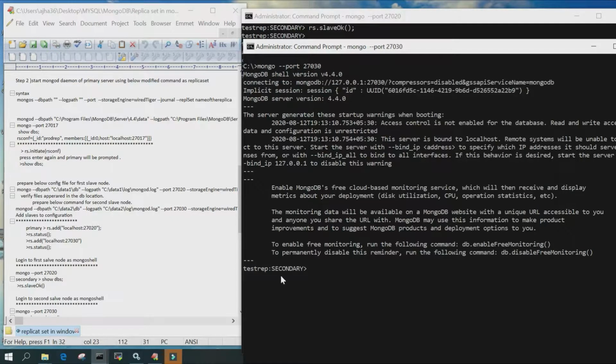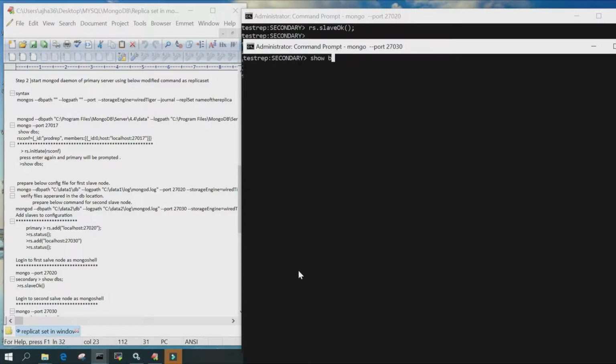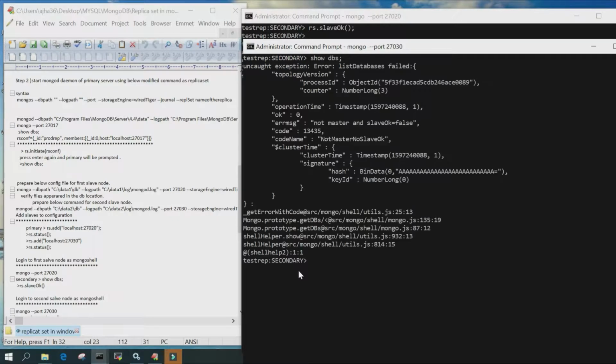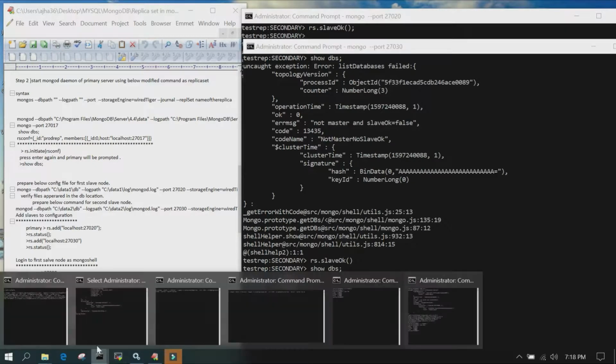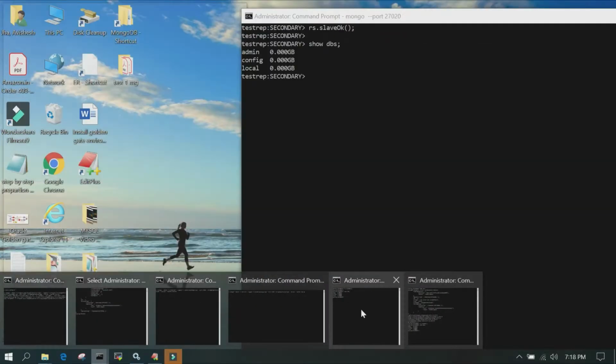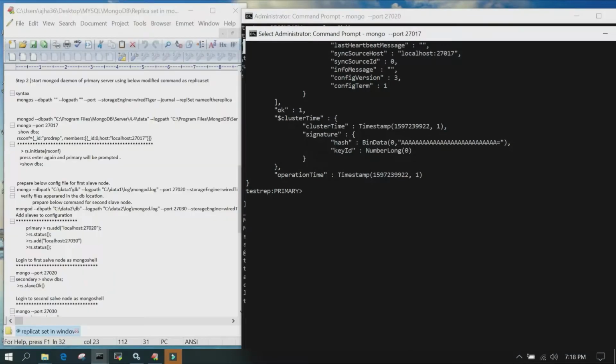Okay, it is already identifying it as the secondary, but the moment you say show dbs, it should be able to identify it. No, it is saying not master and not slave. So we'll say rs.slave. Okay, and that is it. Now say show dbs, that means now we have the configuration which is working perfectly fine. So what we will do now is create a database on the primary, and then we will see whether it is getting replicated properly or not.